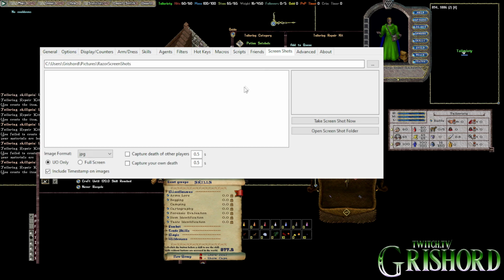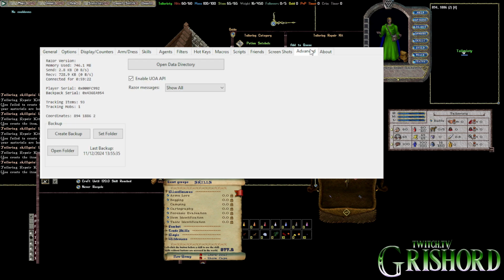It's here. Screenshots. You can set up a screenshot hotkey back in the hotkeys menu, and it will take a screenshot. You can set where you want it to be. Capture death of other players. Capture your own death. That's interesting. Didn't notice those before. Anyway, you have the options to do that. Timestamps, all that super fun stuff. You can change where they save.